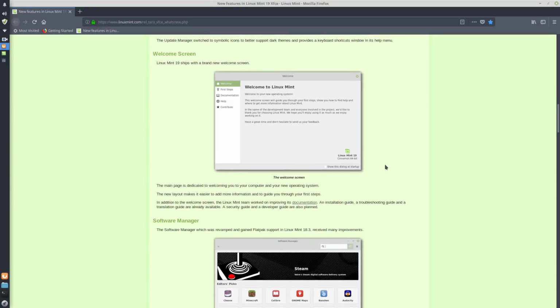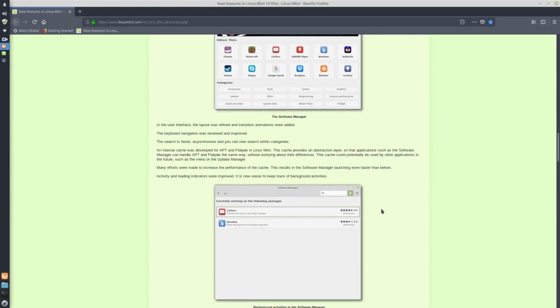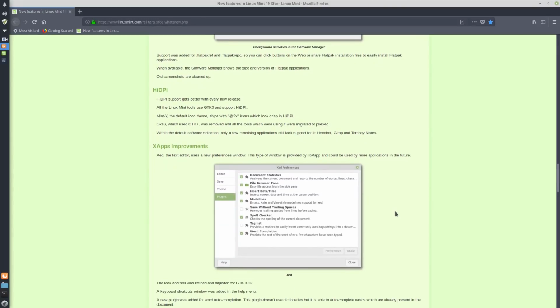So there you've got a new welcome screen. We took a look at that as well as the software manager. Oh yeah, I didn't want to forget. The software manager has Flatpak support. You'll see that right down there at the bottom. I should have showed that when we had it up earlier. That came from 18.3 as well, but there's improvements in place there. The layout was refined, transitions and animations are there, so you see that as you move your mouse over and everything. So high DPI support has gotten better, so improvements there with Mint-Y and GTK3 support.